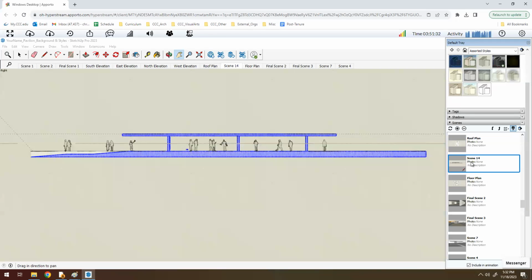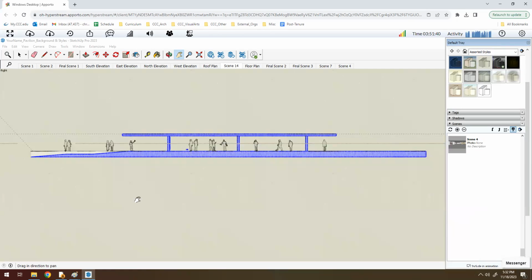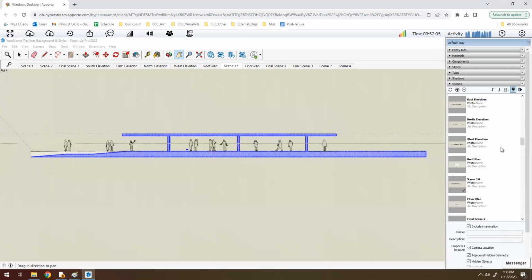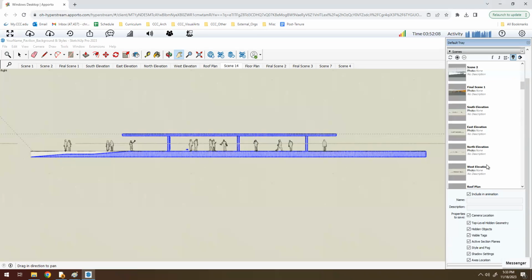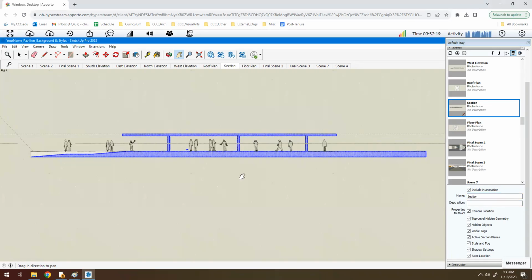I lost my details here. Hide details, show details. Let me figure out how to bring those back. Okay, they're there. They just got moved down towards the bottom here. So again, what's the scene number that I just created? 14. And I'm going to rename that one section. Okay, now this one can be turned into a 2D graphic view.